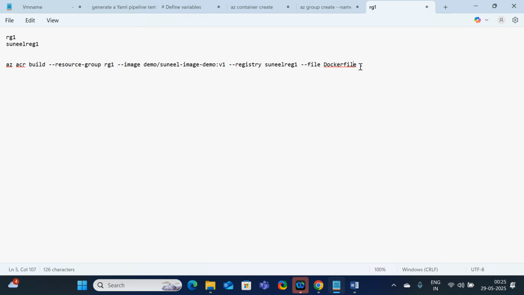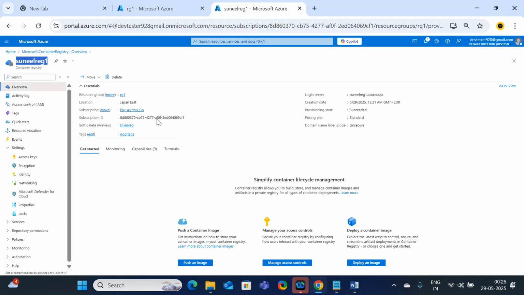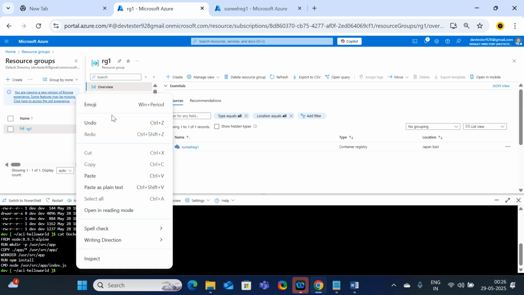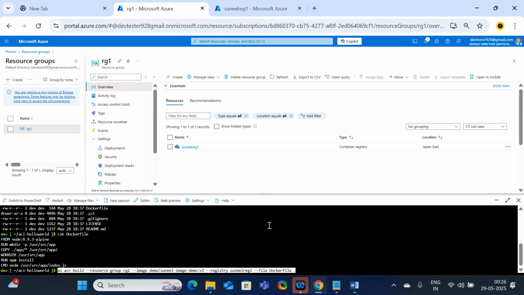Okay, hyphen file docker. By executing this command, what will happen? It is going to build the Dockerfile, and once it has been successfully built, it is going to push into the repository. Let me check whether it will happen or not. Here, paste.